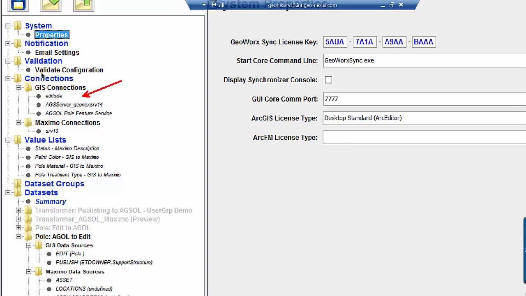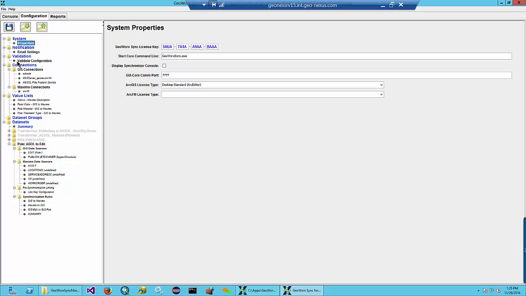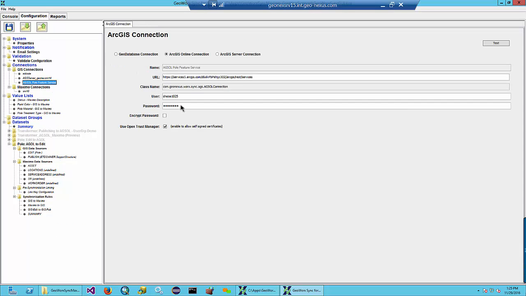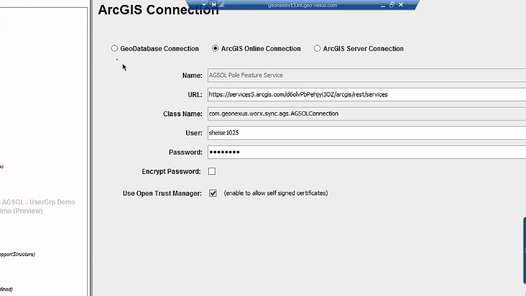Over here, we have this means to create a connection. We need to establish a connection between the GIS and Maximo. So if I come down right here, I'm going to click on this connection associated with my poles in ArcGIS Online. We 100% support a geodatabase as a data source. We support REST feature services as a data source. And of course, today, we support ArcGIS Online as a data source.